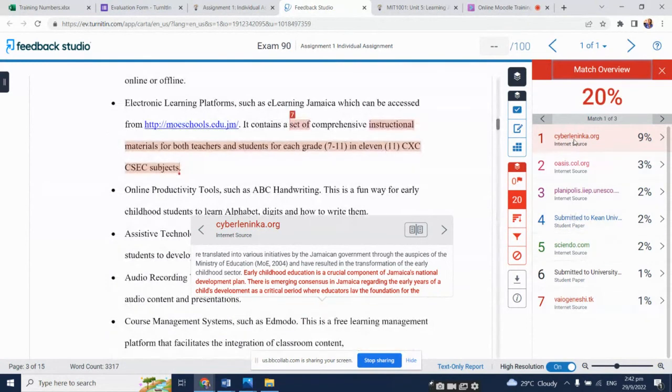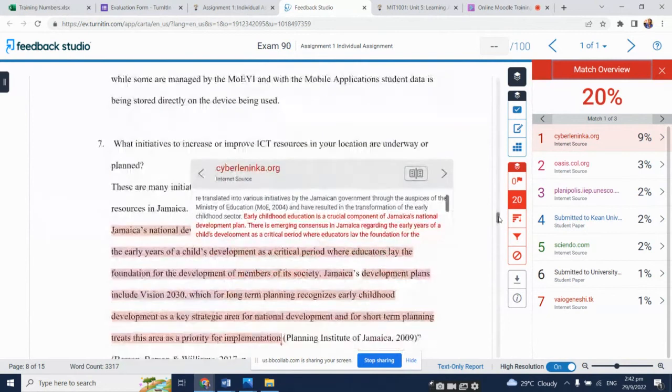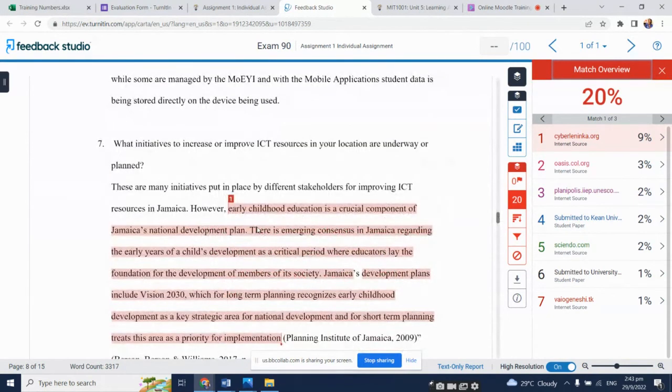Okay, so what you would do, you'd click on each section and you would actually go through. So here it is saying 9% from cyberlearning.org. Okay, so this is text that was not surrounded by double quotes. I can see that the double quotes seem to have started here, well, ended here. Everybody seeing that? So this was not properly done, Miss Peck. This was not properly done.